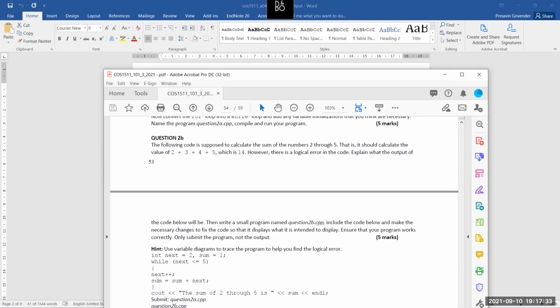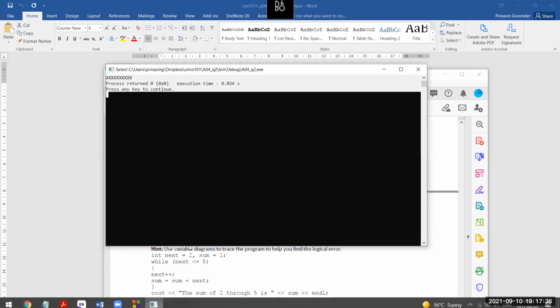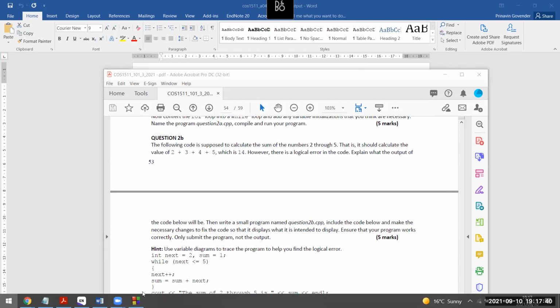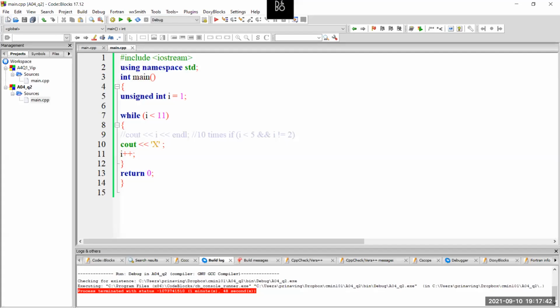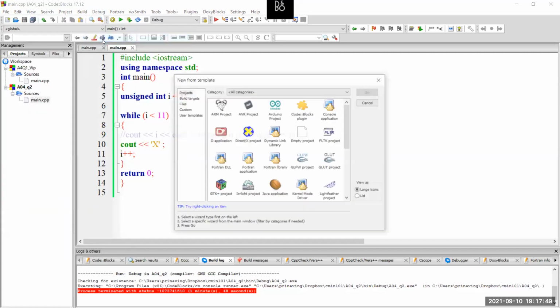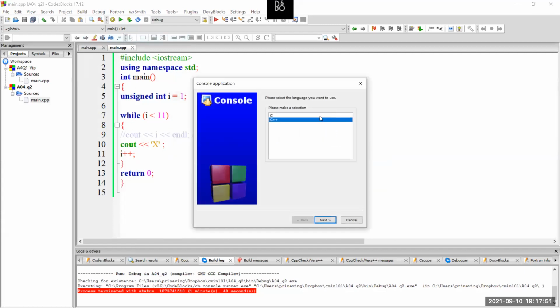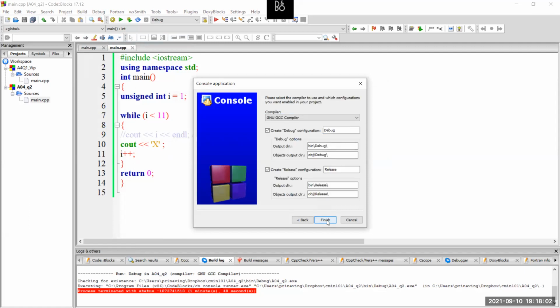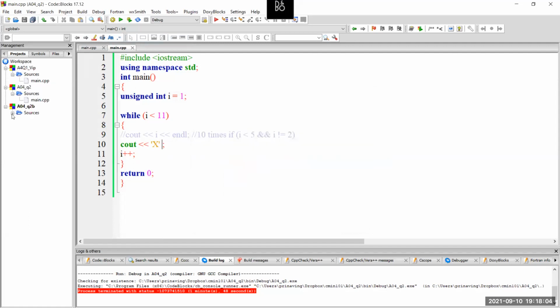Oh, let's do 2B, right? Let's do 2B now. Right, now, if you can't understand 2A, you can't do 2B. That's my view. So you've got to create a project, console application, C++, and name it assignment 04 underscore Q2B. Right, finish.